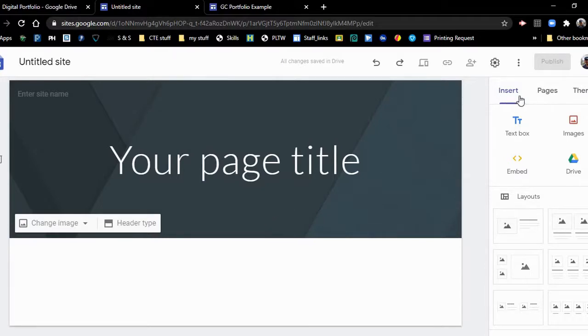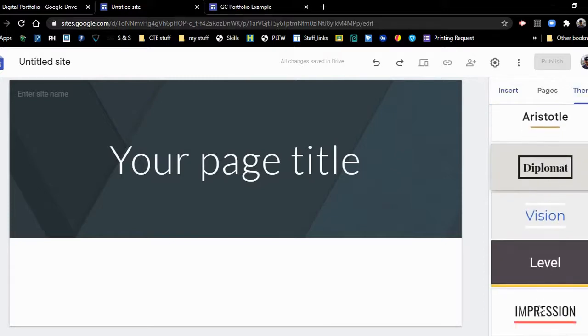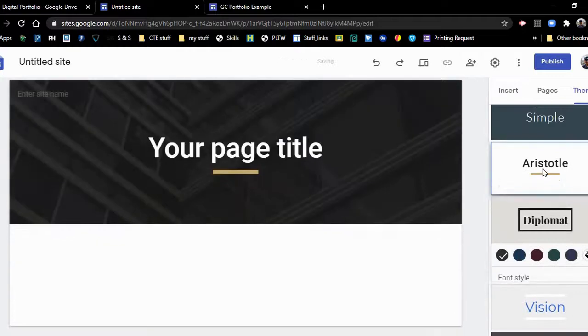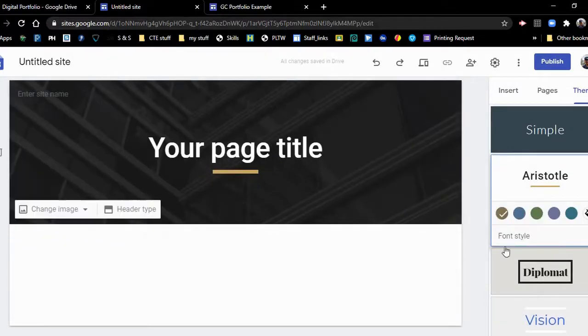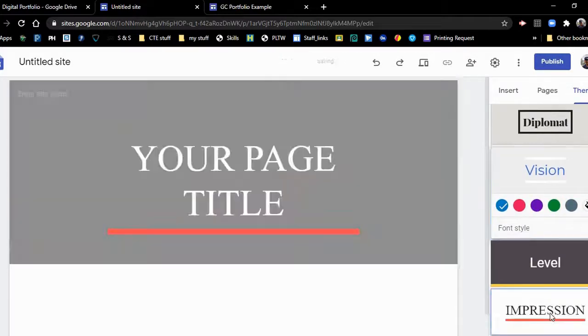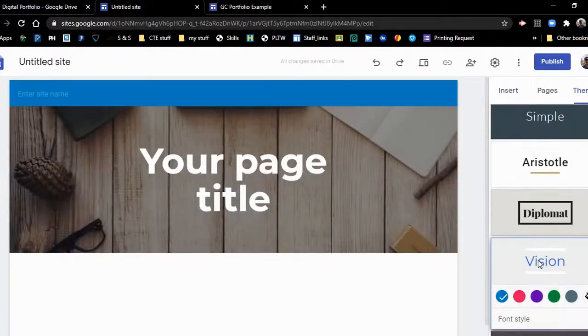To do that, we're going to come over to the right-hand side where it says Themes. In this drop-down, you guys can pick all of these different types of themes for how the look of your site is going to be, from simple to maybe a little bit more architectural. That's kind of designy. So again, you can pick whatever you want. Maybe I'll pick Vision here, and then we can come through and change the colors.